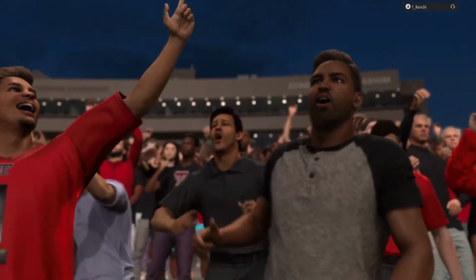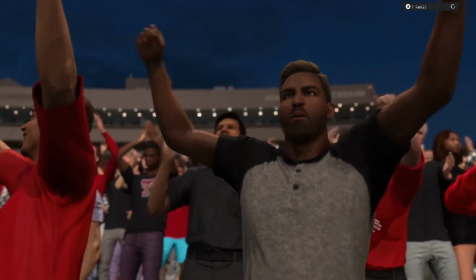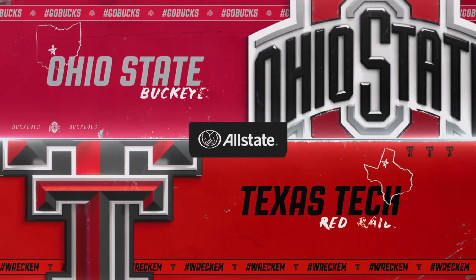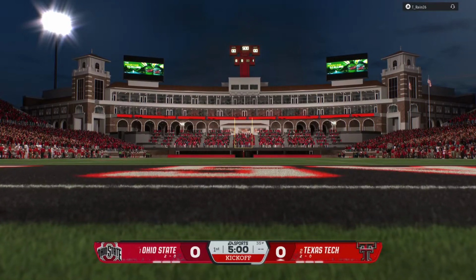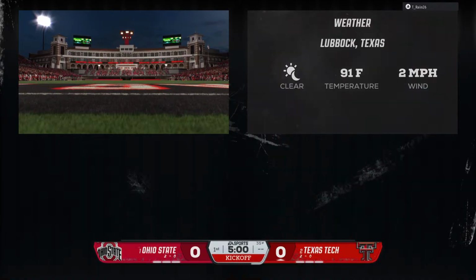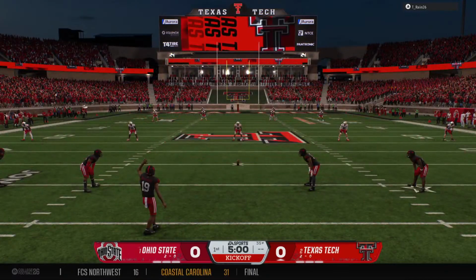Stadium. As we'll see, the national champions from last year, the Ohio State Buckeyes, are taking on the runner-up from last year's national championship, the Texas Tech Red Raiders. For EA Sports College Football, Chris Fowler, joined as always by Kirk Herbstreit. Kirk, let's get right to the action.